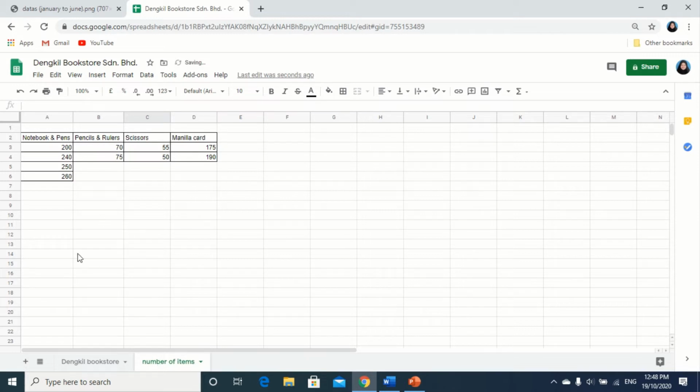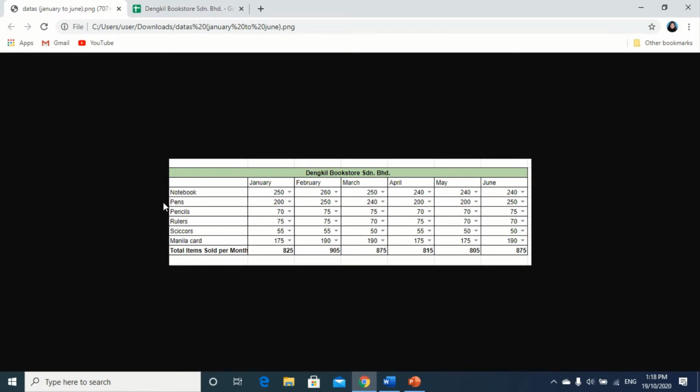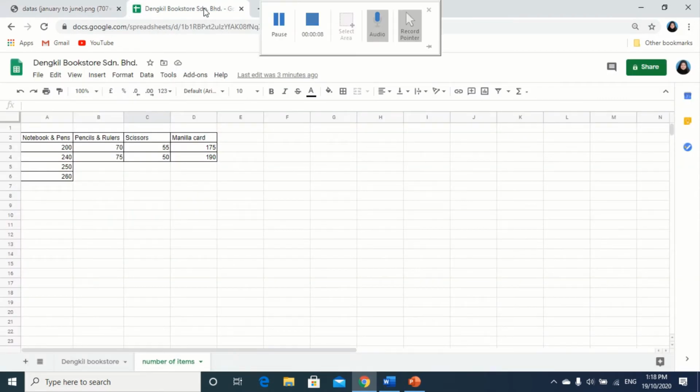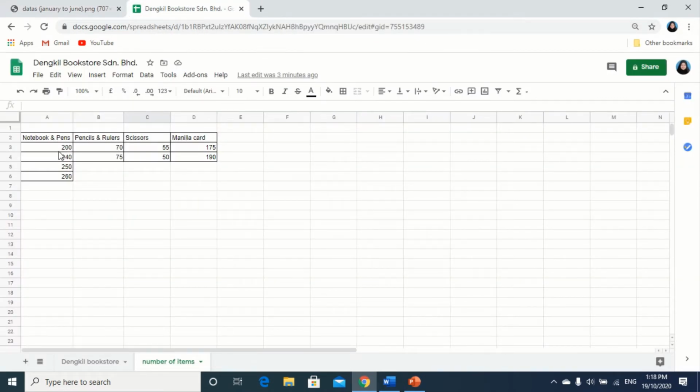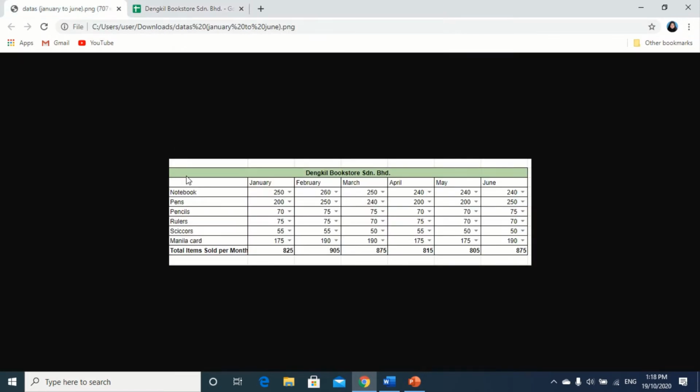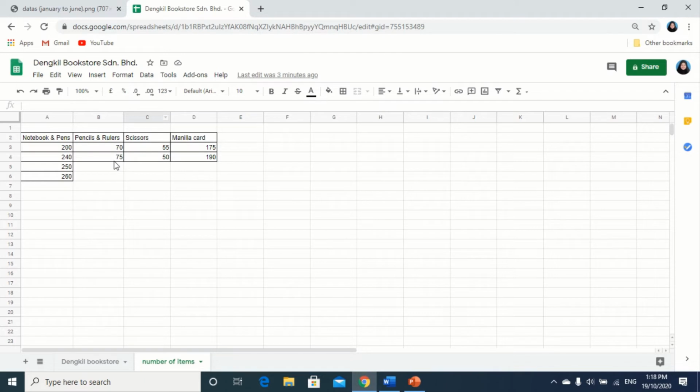As you can see, I already created a new table for each item and filled the data inside the cells. Here you can see the data for notebook and pens are almost similar, so I combined them both and put it here. Same goes to pencil and rulers. The data are almost similar, like 70, 75 and 75, so I combined them both and put it here. And then I put scissors and manila card.